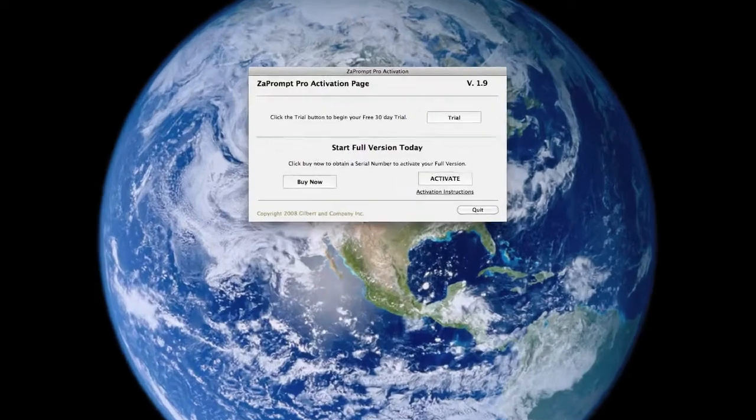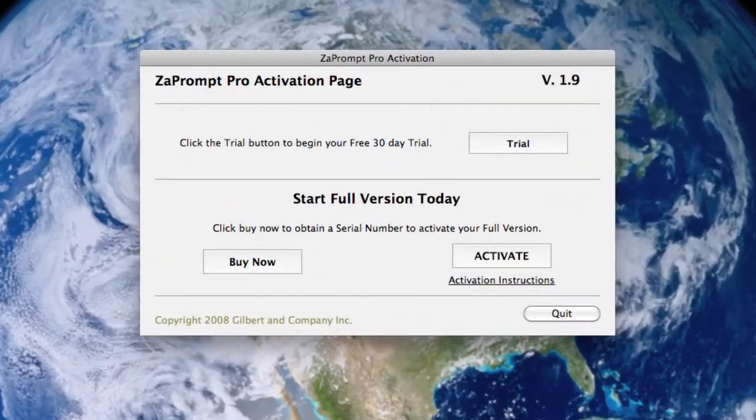The very first time you run ZaPrompt Pro, you're going to see the activation window. In this window, you're going to be given three choices on what you want to do at startup. You can begin the trial simply by selecting the trial button. It'll automatically start the 30-day trial. Every day that you move into the trial, it will count down how much time you have left, and at the end of 30 days, you will no longer be able to run ZaPrompt Pro on your computer unless you've purchased it. The other two options are to buy ZaPrompt Pro by clicking this link.